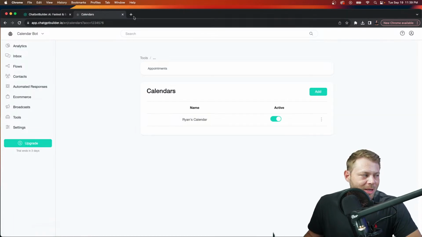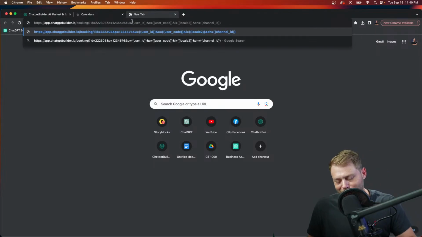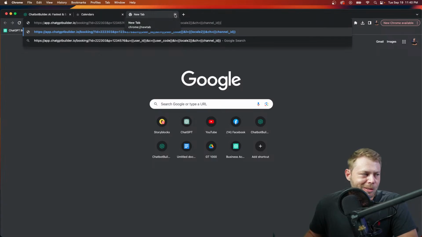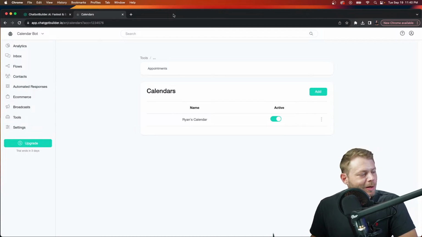Now you're not going to be able to just paste in this link and have it work. It doesn't work that way. It must be done in the bot. The biggest reason for this is because we need to have the information of your customer collected before you allow them to book. Otherwise, you're not going to know who booked with you. So let's solve that now.